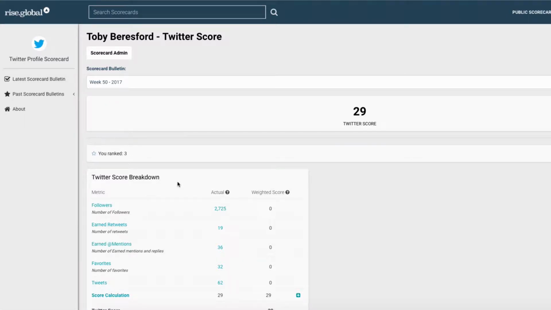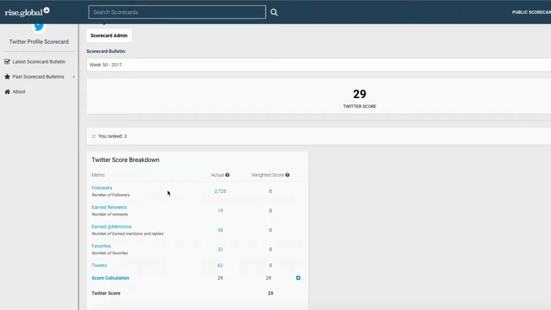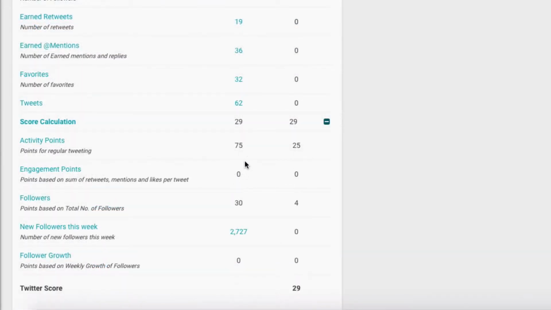So here's my Twitter score. It's 29 at the moment, and I can see from the breakdown where that's brought up from. I can see the basics of the mentions, and I can also see my score calculations. So I've got 29. Most of my points I've got from activity, so I've got 25 points there.